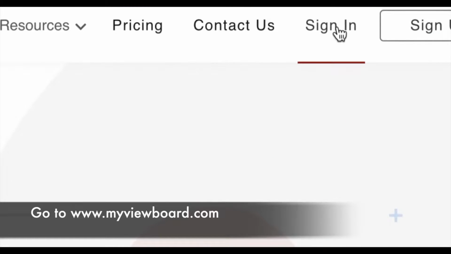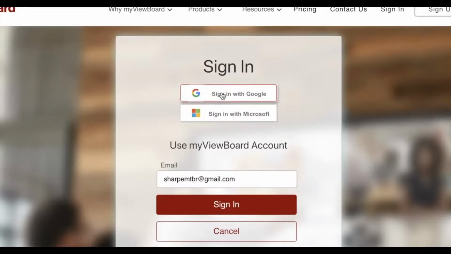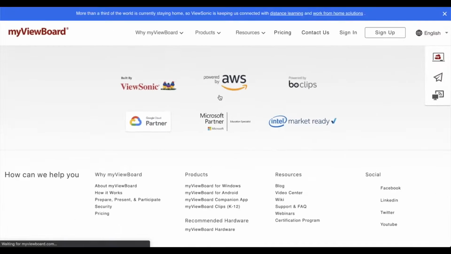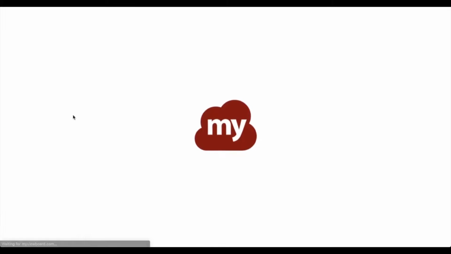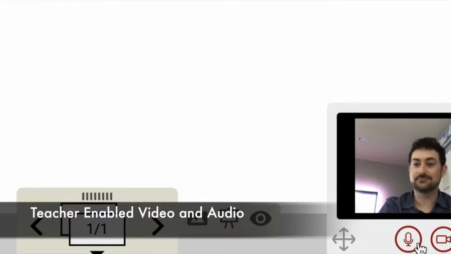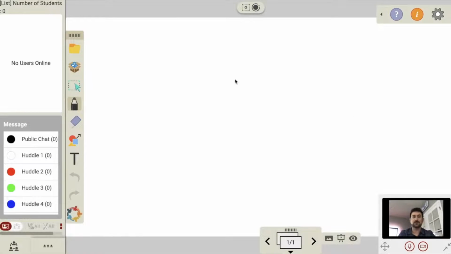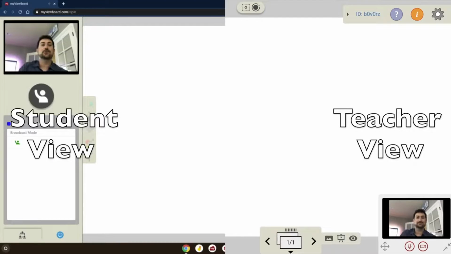To get started with myViewBoard Classroom, head to myviewboard.com and sign in or sign up for an account. Once signed in, locate the Classroom tile and click it to open a new tab. In the bottom right, you'll see that Teacher has video and audio that broadcasts to students. On the student view on the left, they can see and hear the teacher.